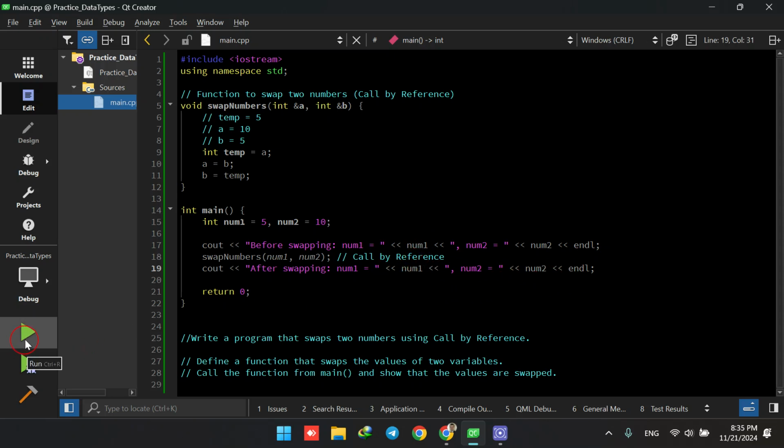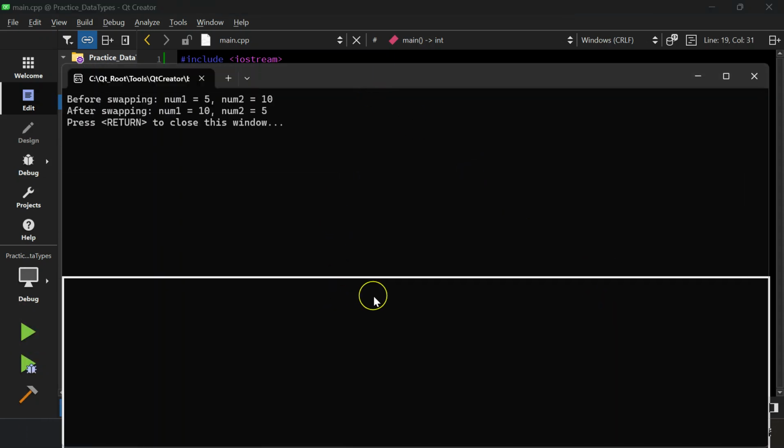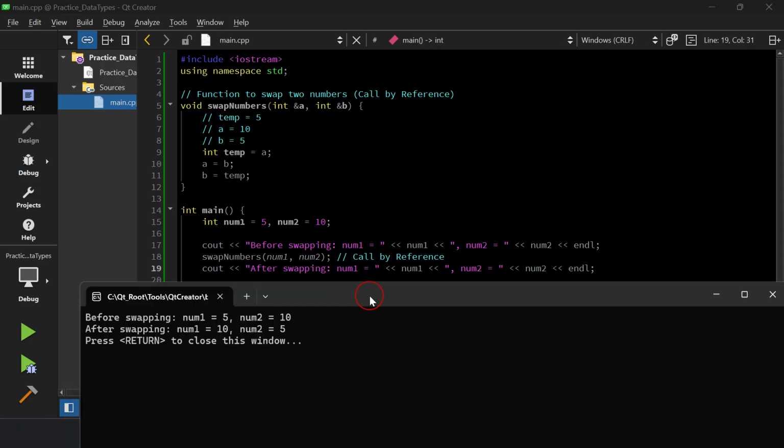So let's run and see how it works, and we're going to analyze the code once more. Okay, so here we see that the code is initializing these two variables, then it is printing before swapping: num1 equals 5, num2 equals 10, which is true, because they were initialized just like two lines above.